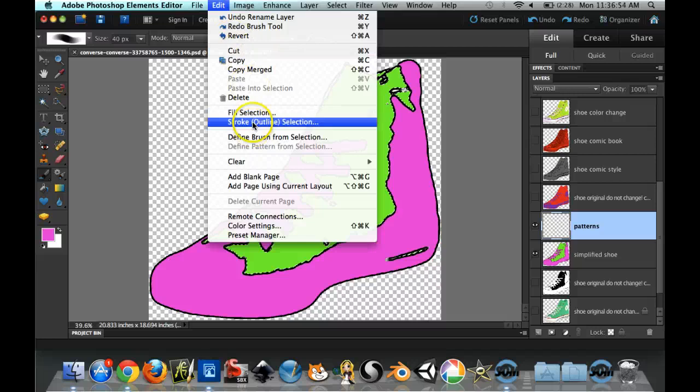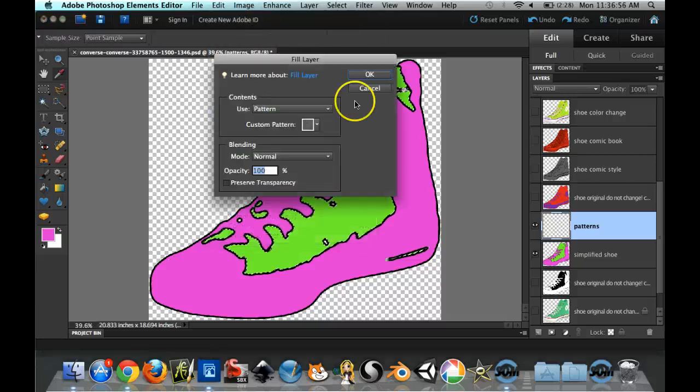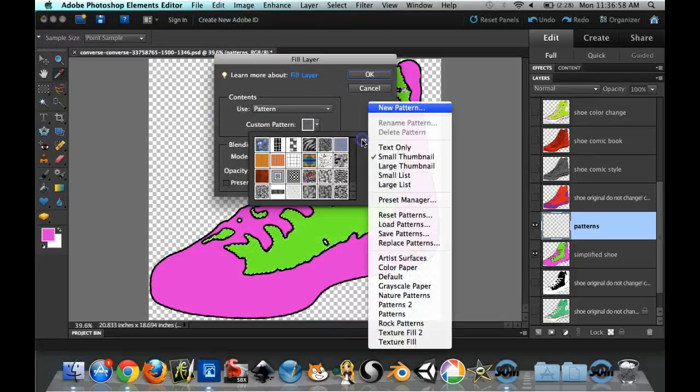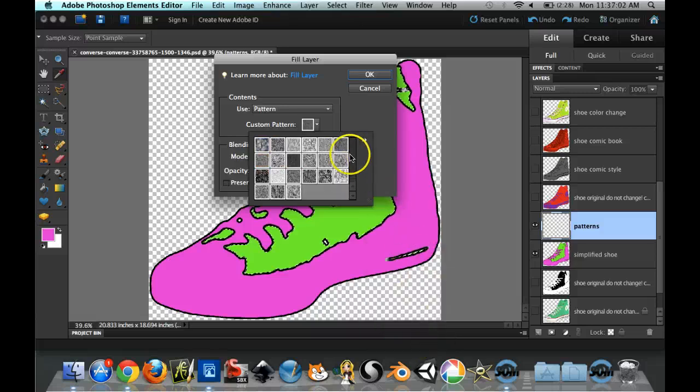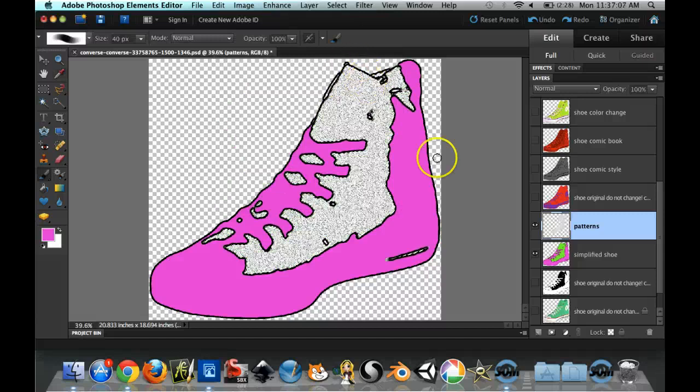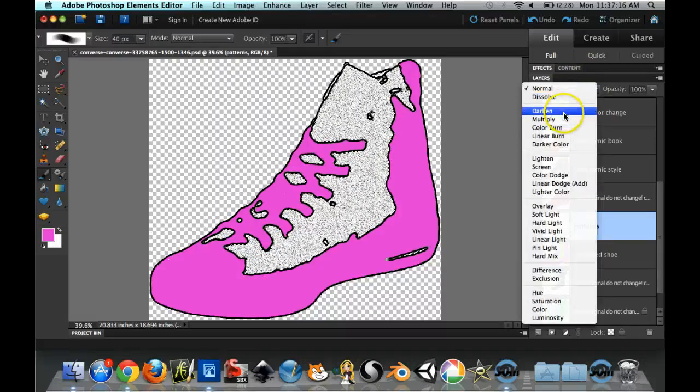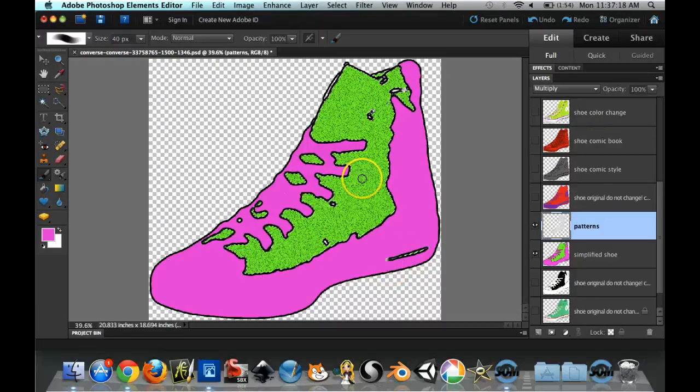I can also go back to this fill selection and select some sort of custom pattern. I want to look through something that's kind of simple. Texture fill, let's see what we've got here, something like this maybe, and hit OK. Now, as you can see, it has covered up the green, which is kind of a bummer. I didn't really want that. But thankfully, because I put it on its own layer, I can go up to normal and say multiply. And now I've got a texture there and I can still see the green through it. So that's one other method to do that.